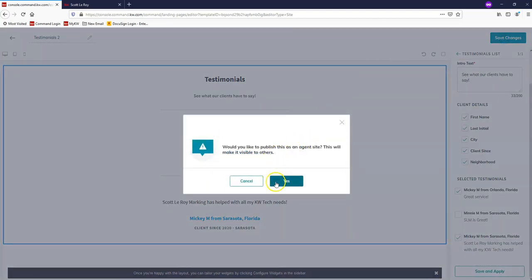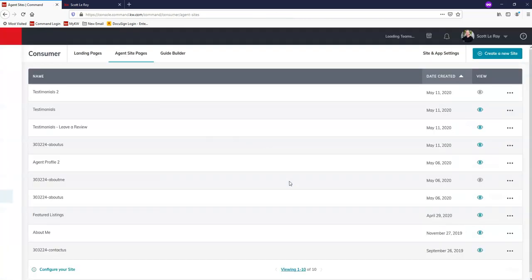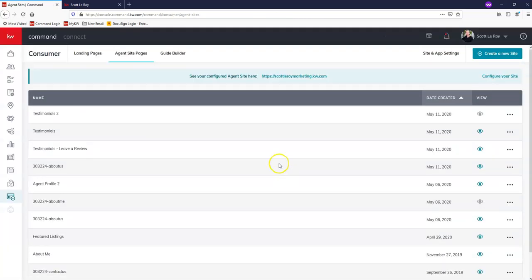Then we get our pop-up again. I'm just going to click on yes. And now it brings you right back to the same section that we were working with earlier, right underneath consumer. So these are all my agent site pages. And now you'll see that I have testimonials. This is the one that's currently live, which would be missing my new testimonial. And then I have testimonials 2. That's the one that we just edited.